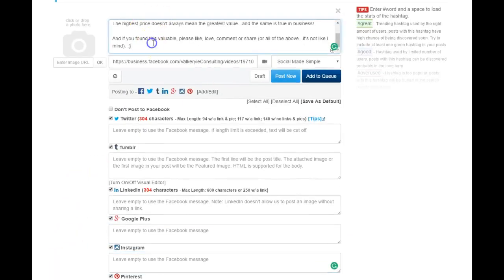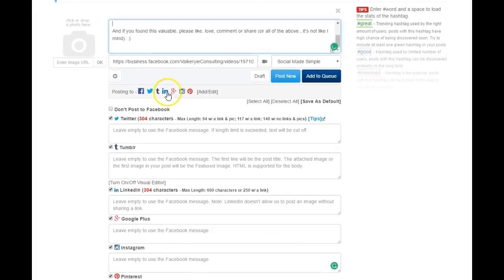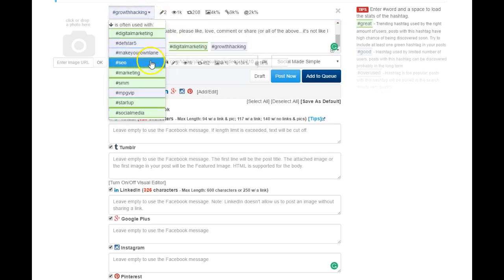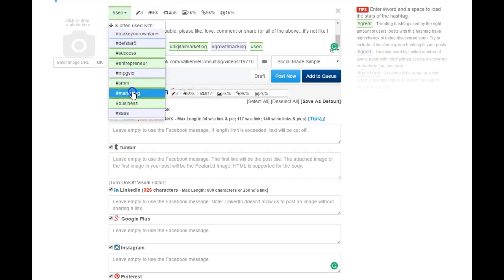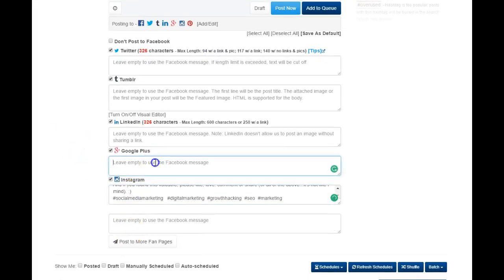So we're going to look at here, and we're going to put in, boom, okay, digital. Anything in green is a good hashtag for you to use. So you're going to copy this. I'm going to put it here.